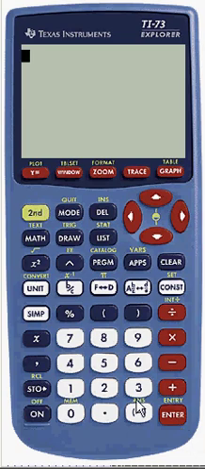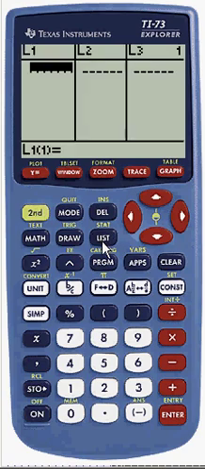Hey, I'm Mr. Bahork, and today I want to show you how to make a scatter plot and a trend line, or a line of best fit slash linear regression line, on your TI-73 calculator. So let's get started.